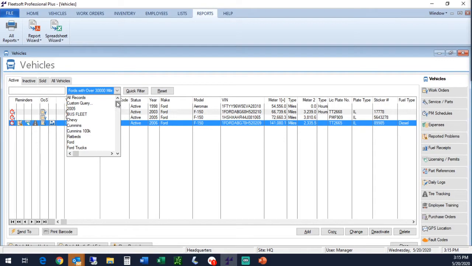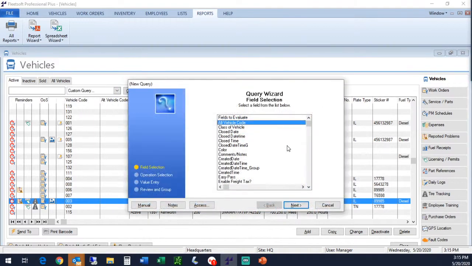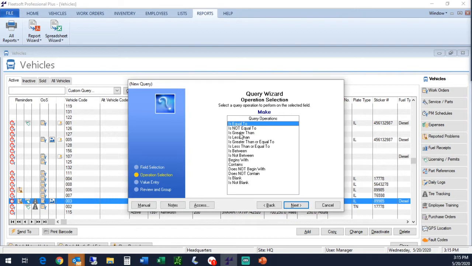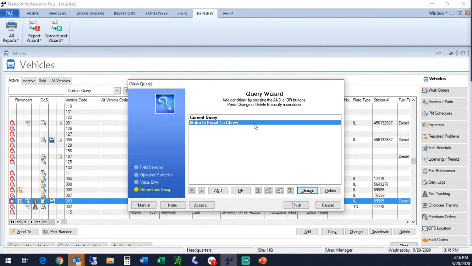So the way I create these is, if I click all records, it's going to give me all my records back. But to create a query, I come here and you'll see the second row beneath all records is custom query. When I click on that, it'll give me a list of all of my fields in my vehicle list. This one that we made was make. If I hit next, it's going to say is equal to, and I've got a number of different options that I can use for all kinds of different things. In this case, I'm going to say is equal to, and I think I've got some Chevys in there. All it does is say make is equal to Chevy.